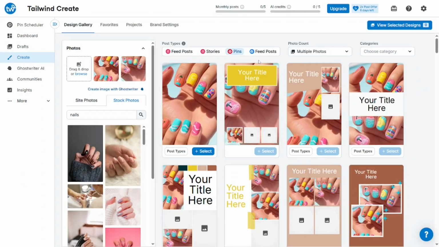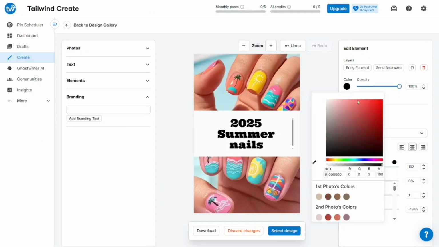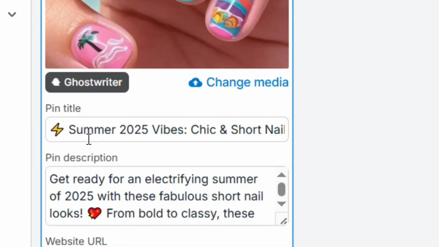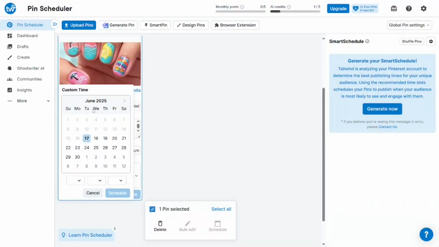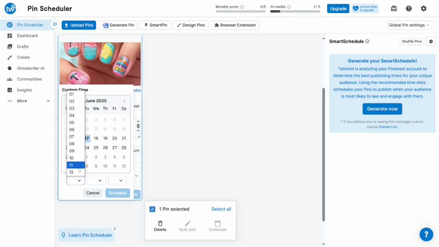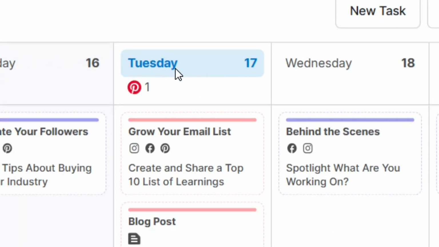How to use Tailwind for Pinterest. So we are going to learn how to use Tailwind to create a pin. We're also going to learn how to use Tailwind AI to create your title, your description, how to schedule it within Tailwind, okay, and then know the exact day that it is going to be live on Pinterest.